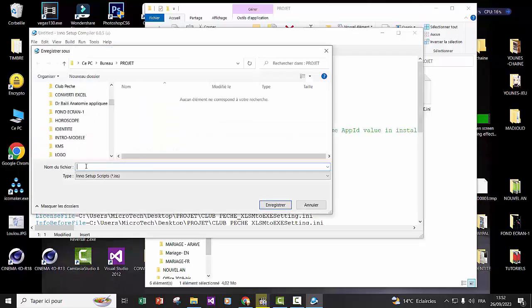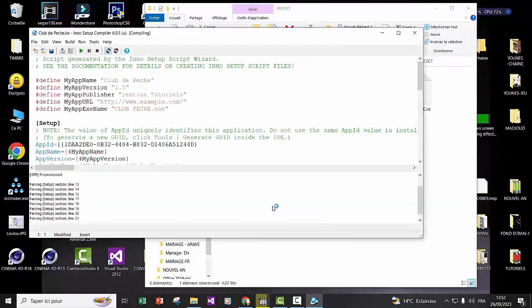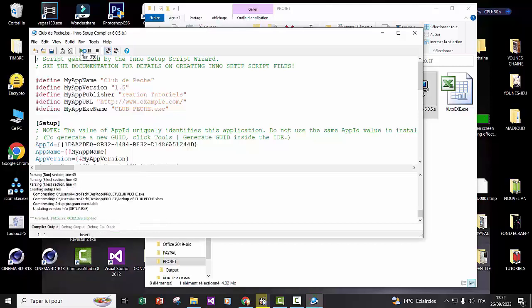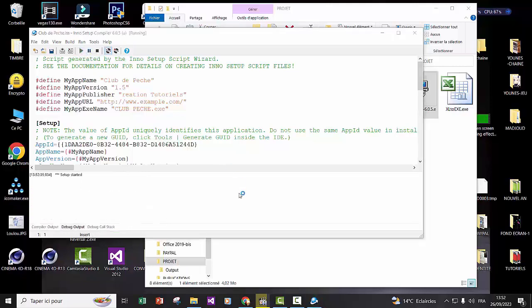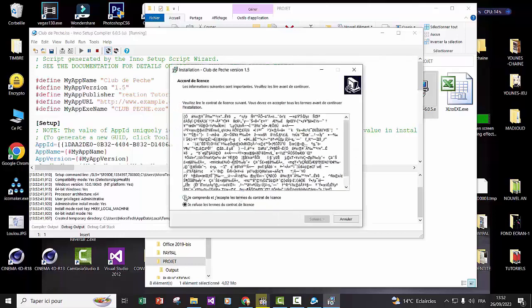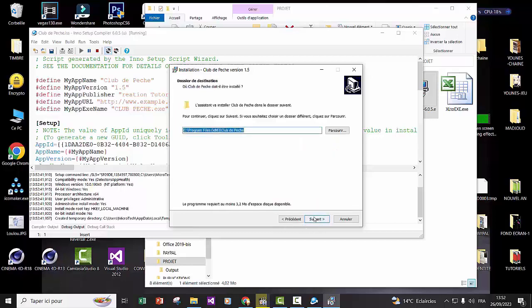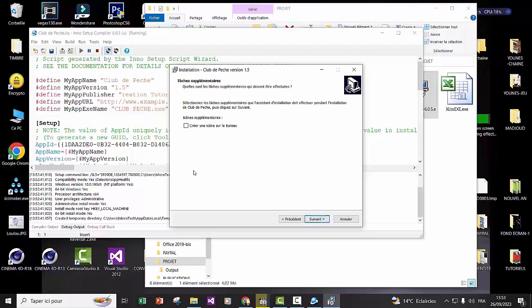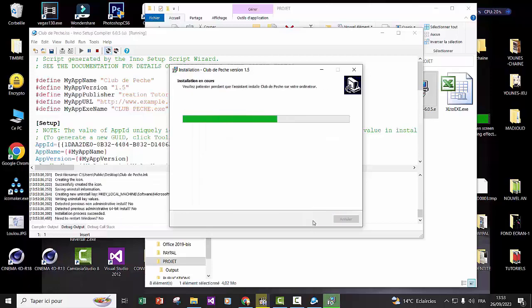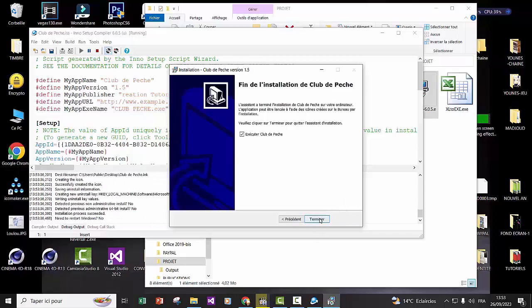Then I'm going to record it as Fishing Club and click save. Then click the button to enter. I click on I understand and accept the terms of the following license agreement, next. The program is designed to create an icon on the desktop. OK, next. Install. Following. Finished.